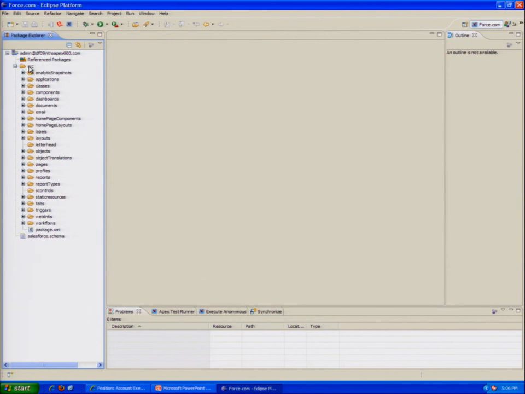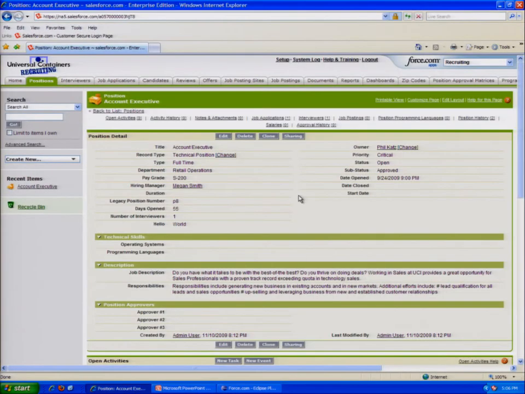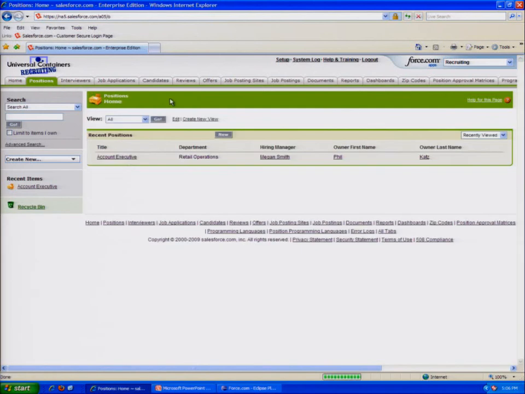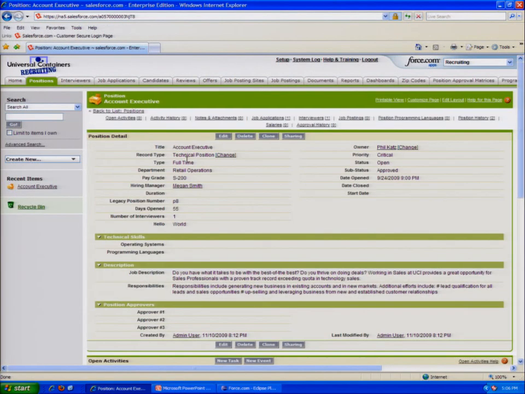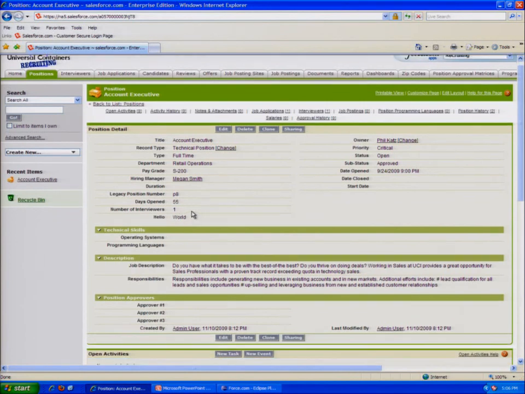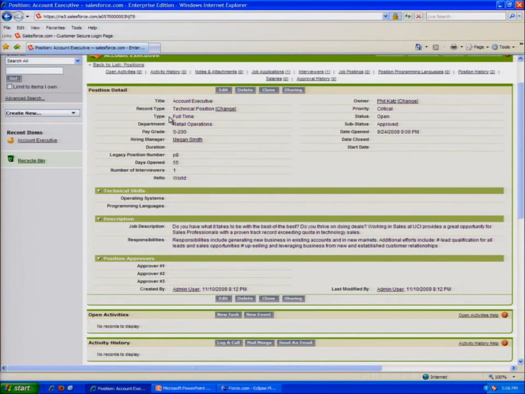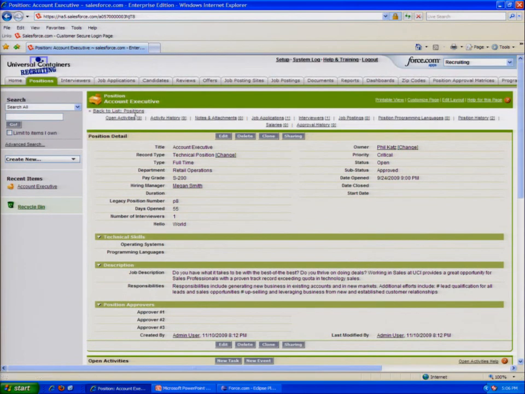All right, let's go back to the browser for a second. I need to show you guys something first. So if you click on the Positions tab and look at a position, what we've done is there's a field called Hello. So if you just open up any position randomly in the Positions table, you should see a new field there.